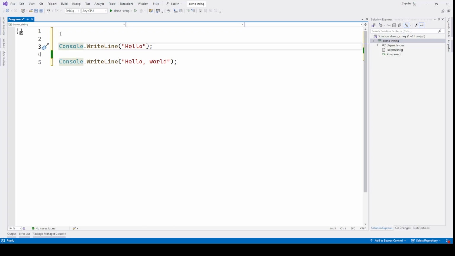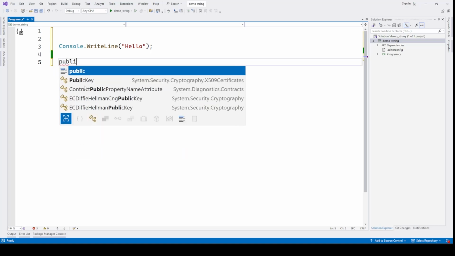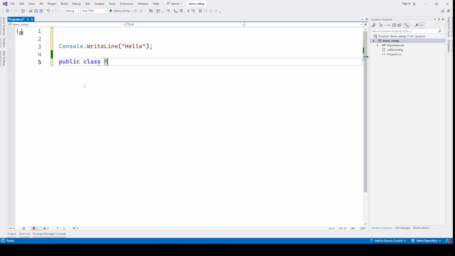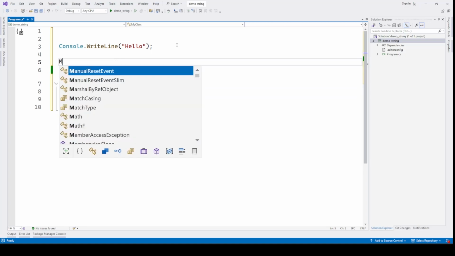Now let's understand the XML documentation comments. To understand that, if I hover my cursor on Console, you can see a message coming here that represents the standard input, output and error streams for console application. If I want to have a similar message for my classes also, I can use XML documentation comments. Let's say I have a class, public class, maybe I will name it MyClass. And I will try to use my class in my code.